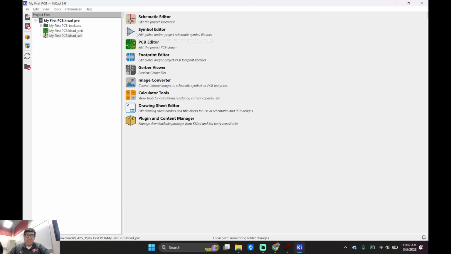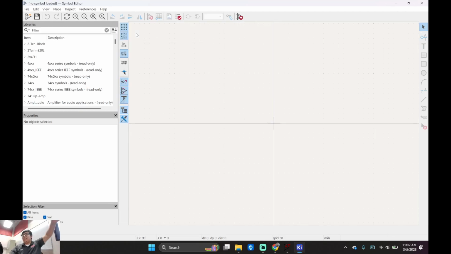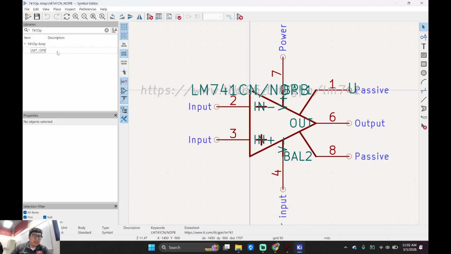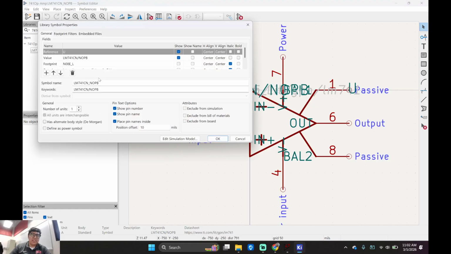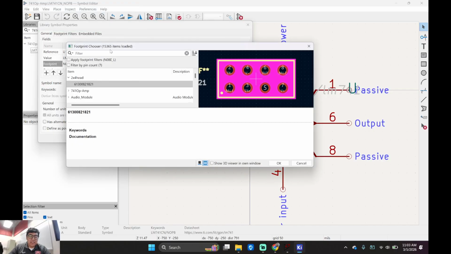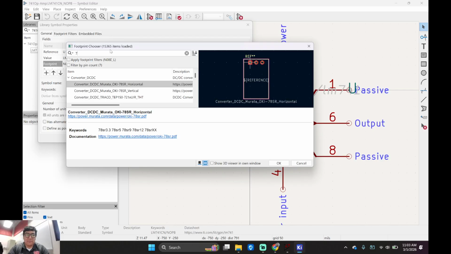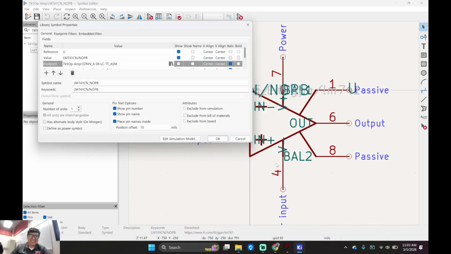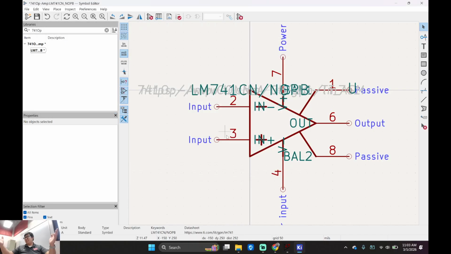And now let's go back to our symbol editor, because we need to tie the symbol to the footprint. It's called 741 op amp. That's your op amp, correct? File, symbol properties. Let's change that. What was my footprint called? 741 op amp. But that's the DIP, right? Are you guys seeing what's going on? Boom, done.